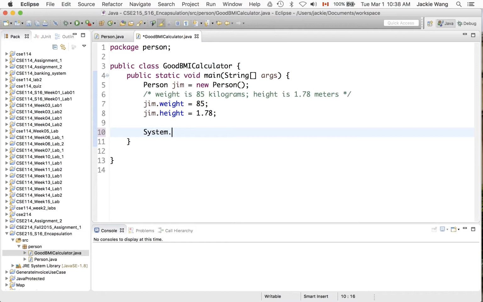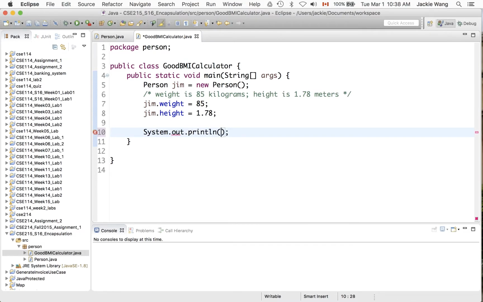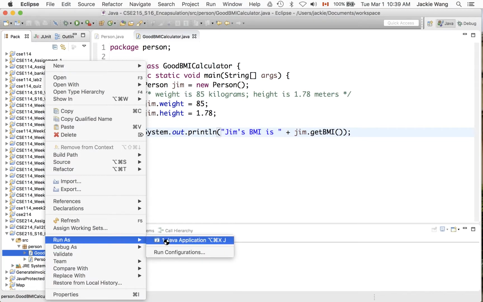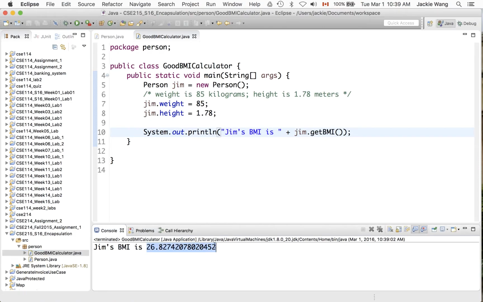So now let's do a very simple test. System.out.println, and we can say Jim's BMI is, and then Jim.getBMI. Now we can run this application class, run as Java application. So this is Jim's BMI. That's 26 point something. This is the correct calculation.